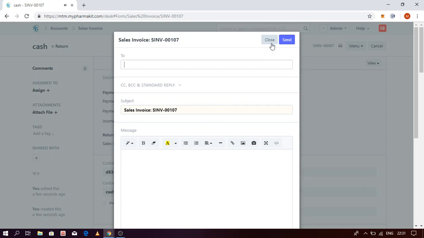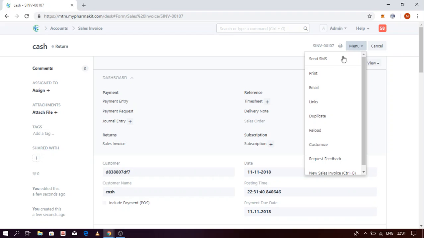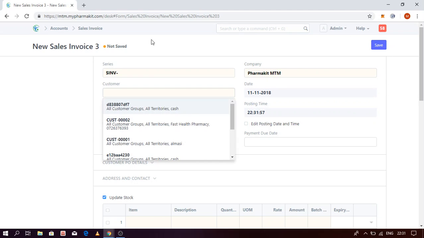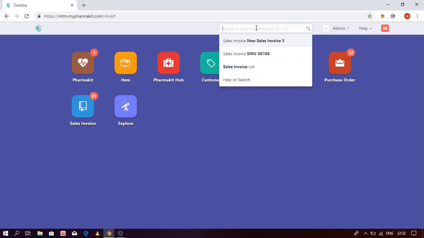So basically, that is how you make a sales invoice, and from here, if you need a new one, as in for the next client, you put a new sales invoice, the same procedure. You can still come back to your home page, create a new sales invoice, or type again here for sales invoice, new sales invoice.